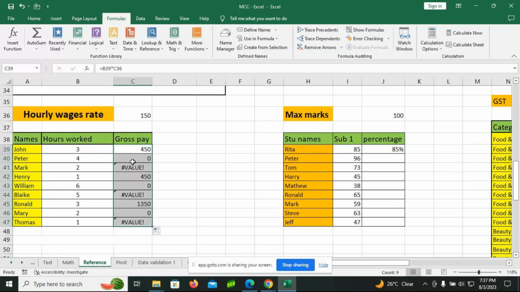Now you can see the calculation is not done properly. Why? Because when I look at the formula, the first one is proper, that is 3 into 150. When I came to the next one, see 4 into C37, my cursor has been moved down. Now when I come down again, it is 2 into gross pay. So this is not the way I wanted.